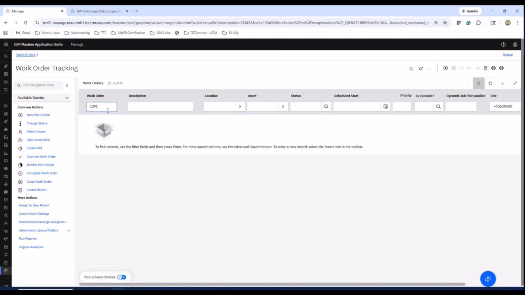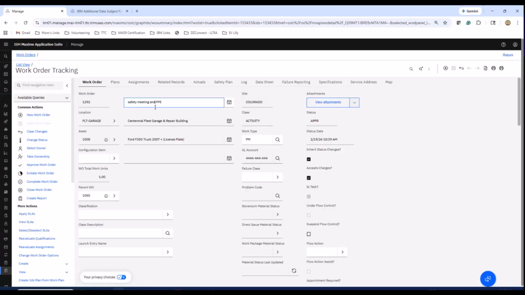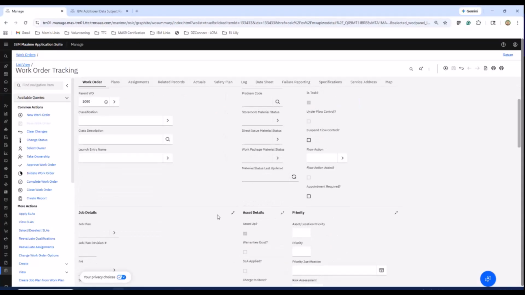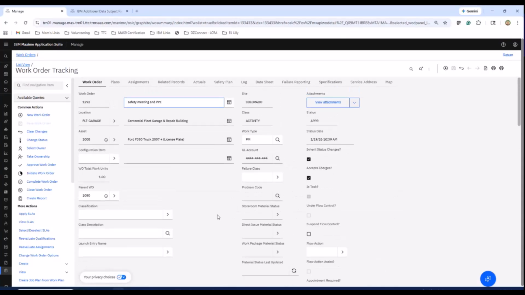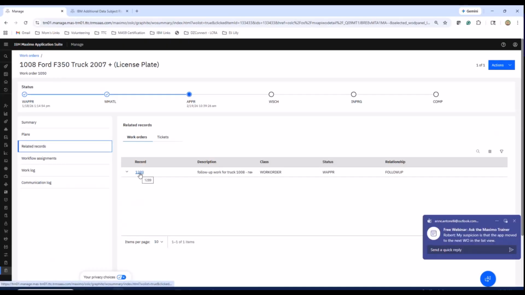And Annalie, you are right. I did create that follow-up work order, but I don't think that. Okay, so here is the task open in a full work order. So it's not the task that did it. So let's come back and we'll go to the related records. That is 1289.